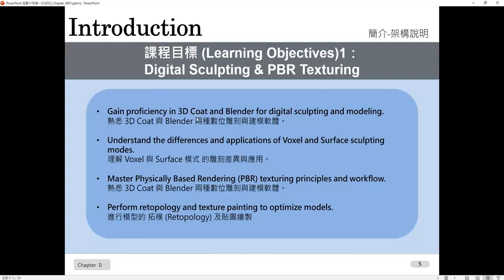One is 3dcoat. Another one, still your best friend in 3D modeling, Blender. So we are going to use 3dcoat and Blender to do sculpting and modeling. Okay, these two will co-work together. And then I hope you guys can understand the differences between voxel sculpting and surface sculpting, right? There are two different modeling ways, and usually you will see the voxel modeling only in 3dcoat. The others are just using the idea of voxel modeling. They are not real voxel modeling.